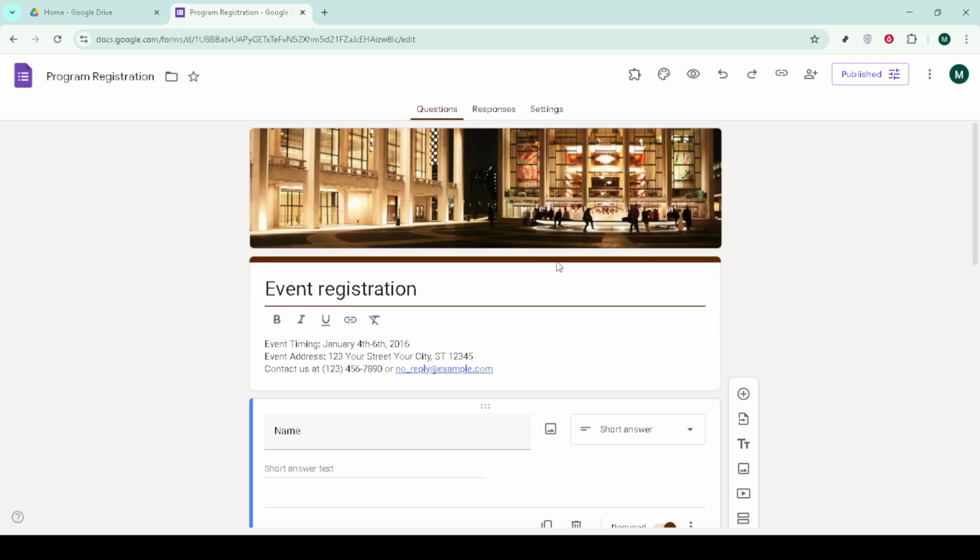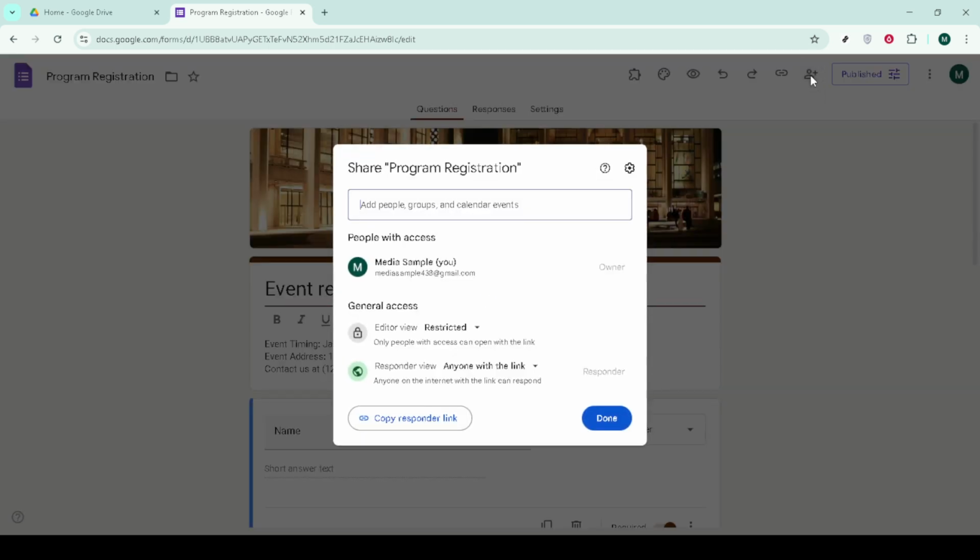With the form open, look for the Share or Add Collaborators option. You'll usually find an icon that looks like a person with a plus, or you can open the More menu and choose Add Collaborators. This is for inviting people to edit the form with you. If your goal is simply to collect responses from respondents, you'd use the Send button instead, but today we're focusing on sharing editing access.